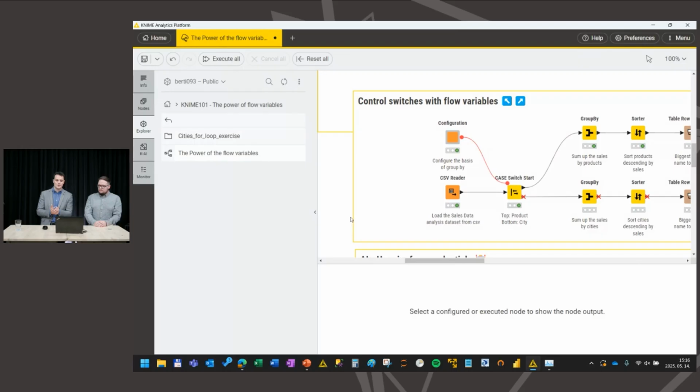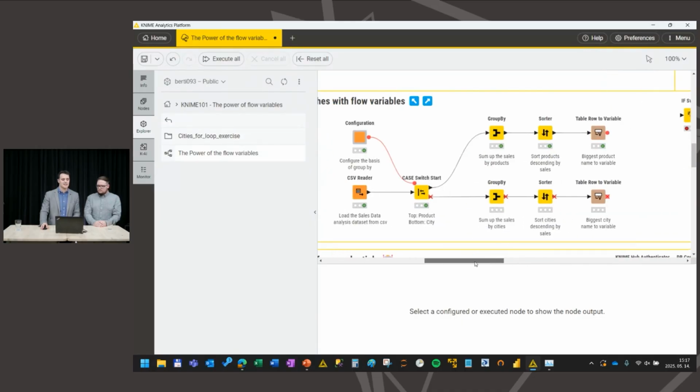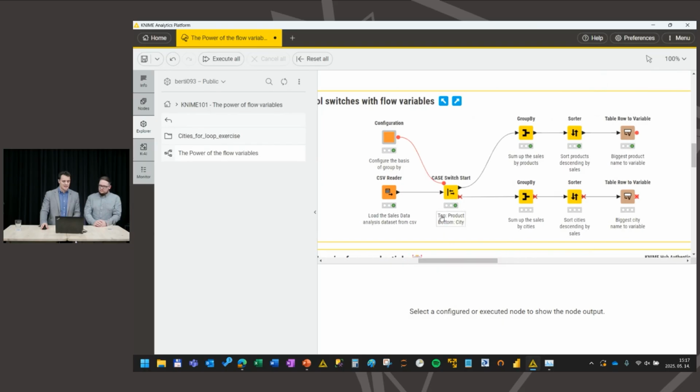And how can you use them in KNIME? You can use the case switch node for that, or KNIME has the if switch node as well. I will use the case switch for now. What happens with the case switch node? You see that one port is active and the other port is deactivated. So it will just run one branch and not the other.